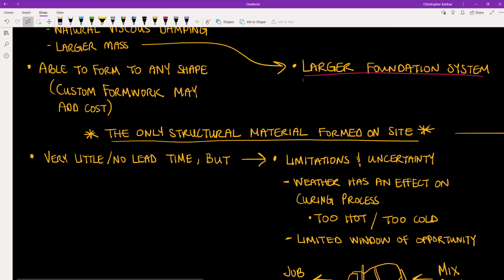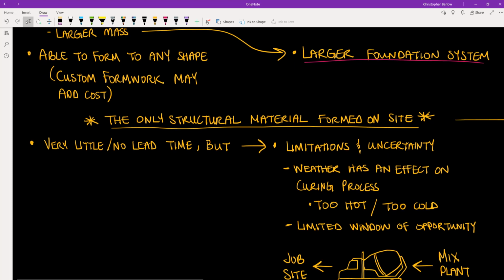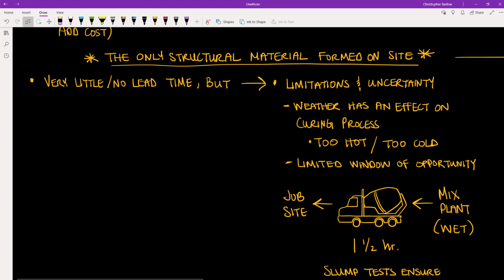Next, we have that concrete is able to form to nearly any shape. If you can create the formwork and pour the concrete in, you can create any kind of shape for your building. Now, another major characteristic of concrete that can't be classified as necessarily either an advantage or disadvantage, because it kind of leans into both, is that structural concrete is the only structural material that is actually formed on site.